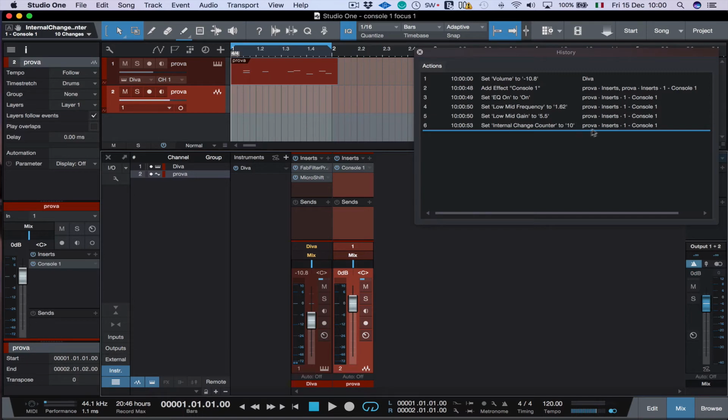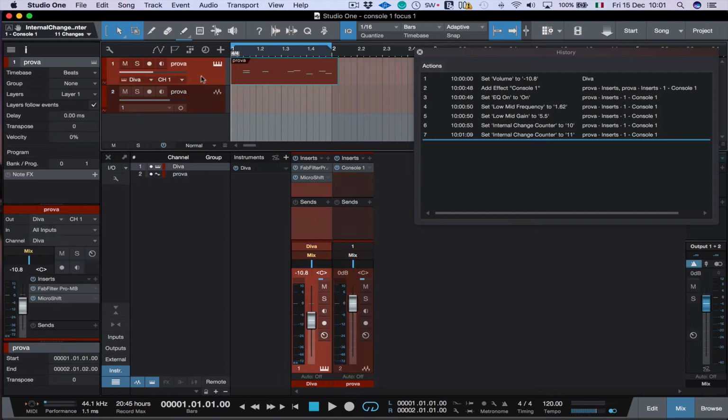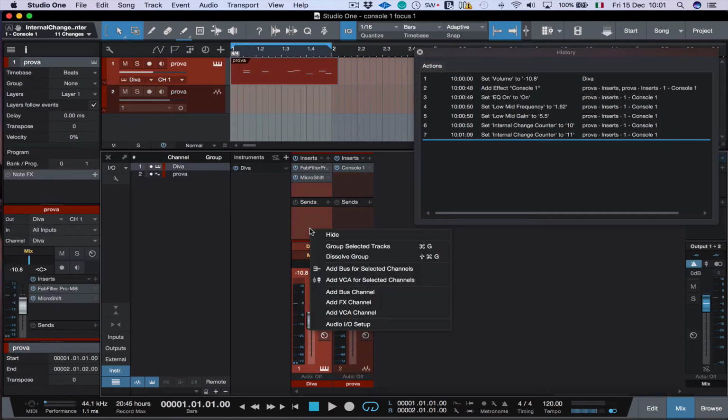And of course here you can see that we got the change. We changed the mid frequency. We changed the frequency, the gain. This we don't know what it is. There is one more. But let's go here and let's do the same thing now.